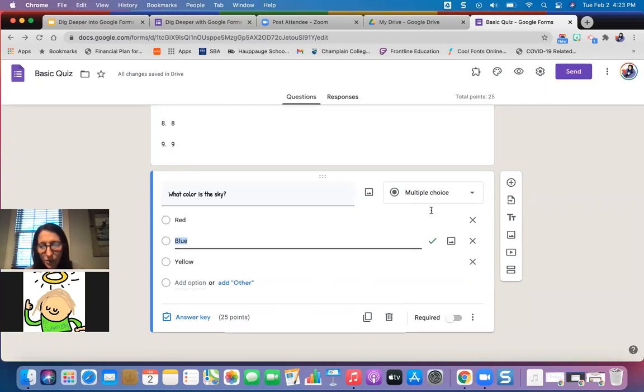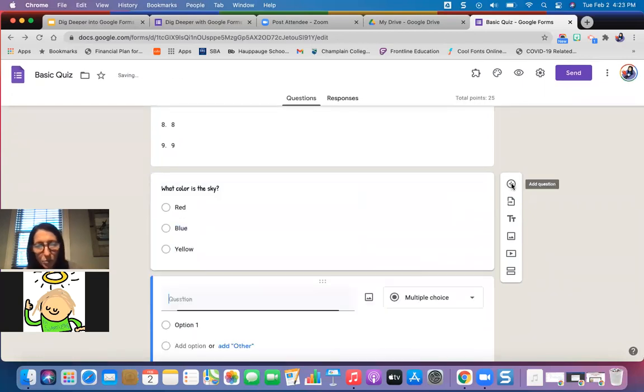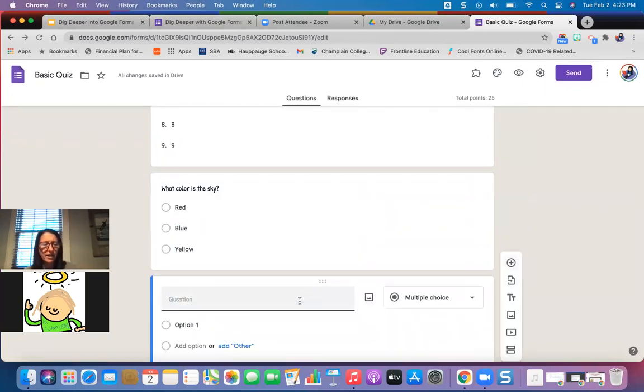Okay, so now we're back into the quiz. So now we're going to add another question. So for this one, we're going to maybe say, we're going to make this more an image-based question. So we're going to kind of go into map. Which picture represents a hexagon?